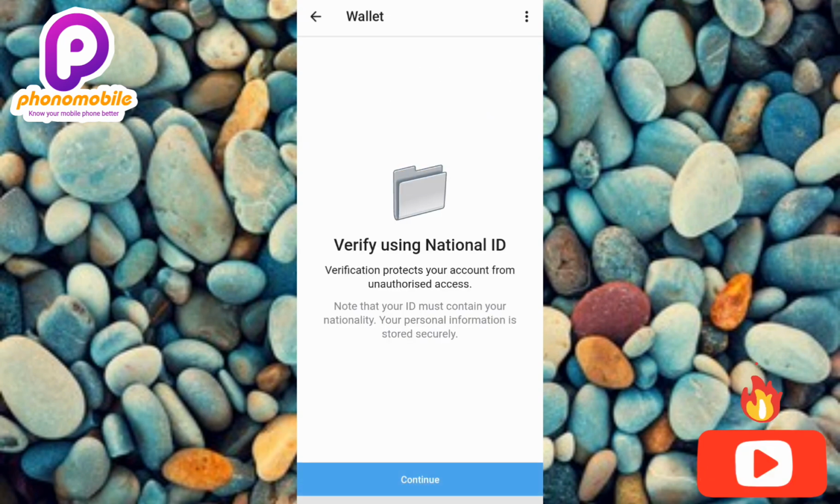So guys, now you can see here is the next step. You can see what's written there. Verify using national ID. Verification protects your account from unauthorized access. So guys, note that your ID must contain your nationality. Your personal information is stored securely. So guys, what you have to do now is to tap on continue. So let me tap on continue right away.